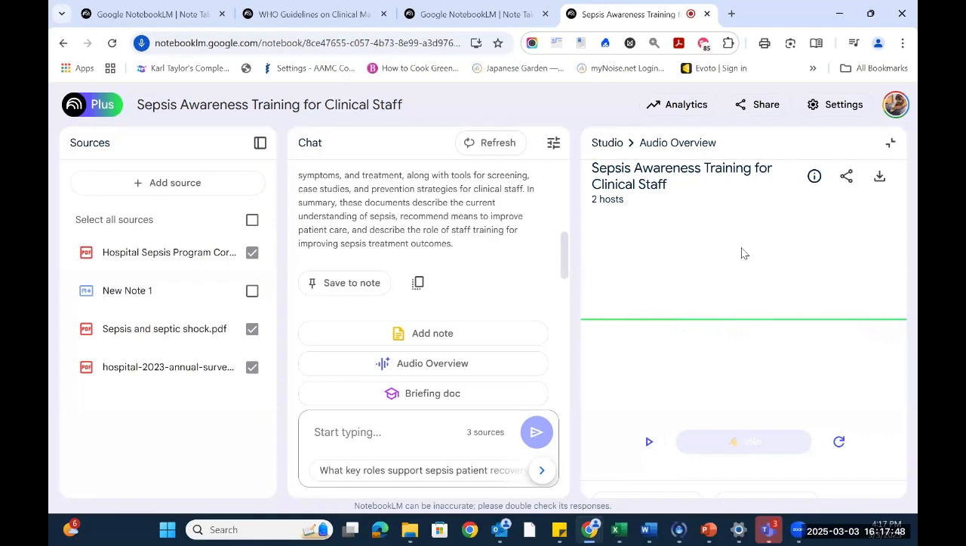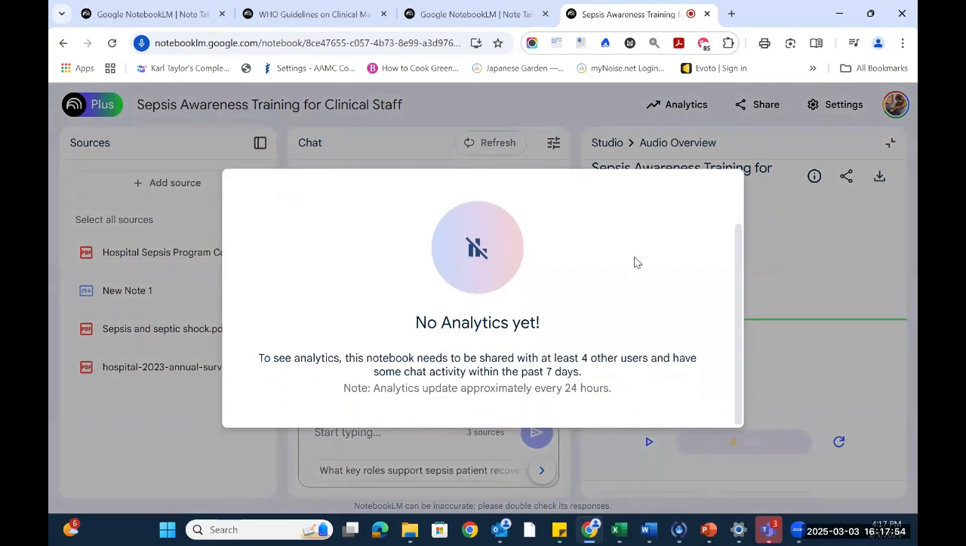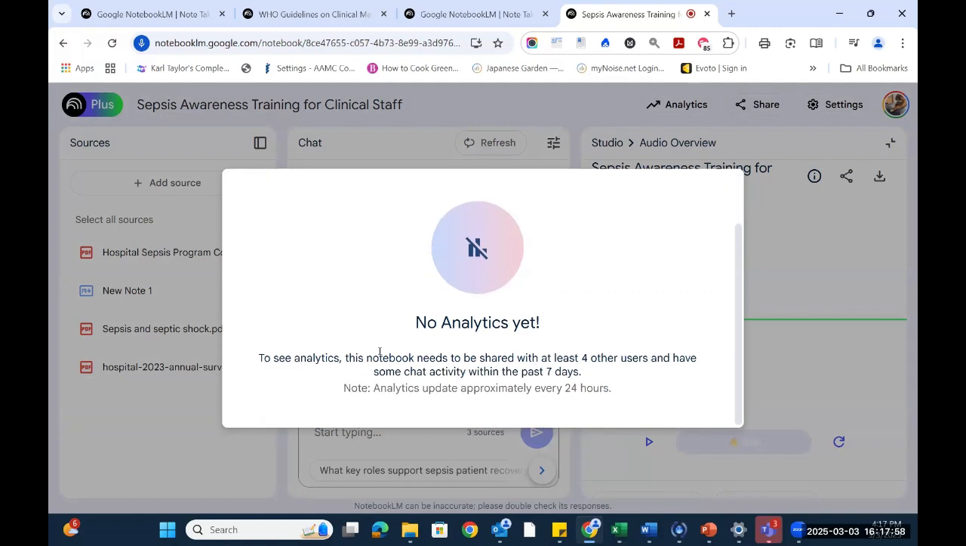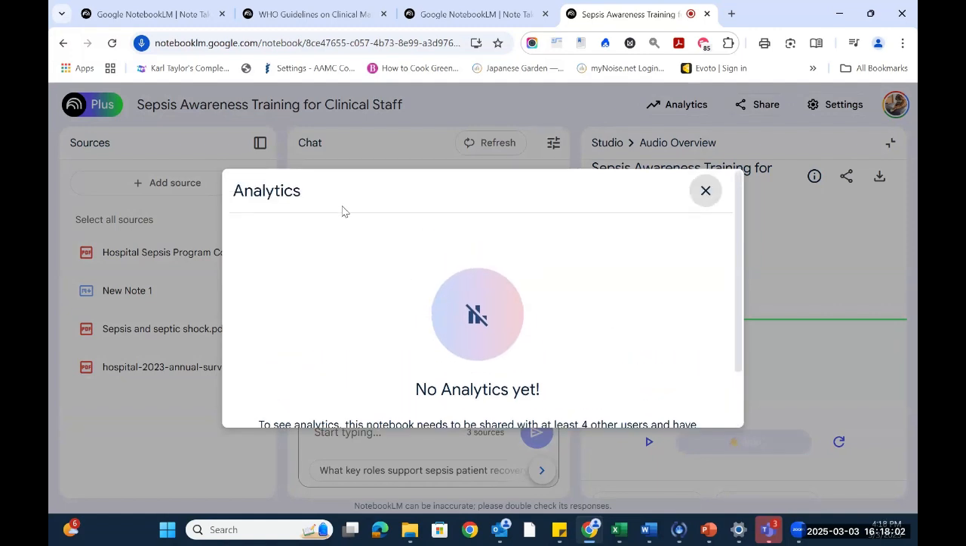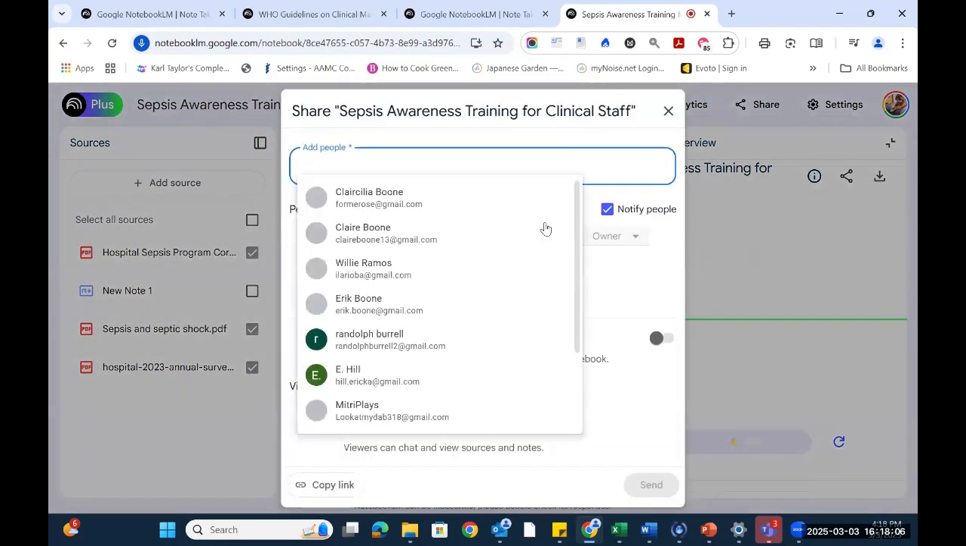Okay, so that's wonderful. All right, so lastly, we have analytics. So if this was sent out to students or any other party that you wanted access to the information, we can see how much they engage with it. This would give us analytics as time went on, and we can share this information.